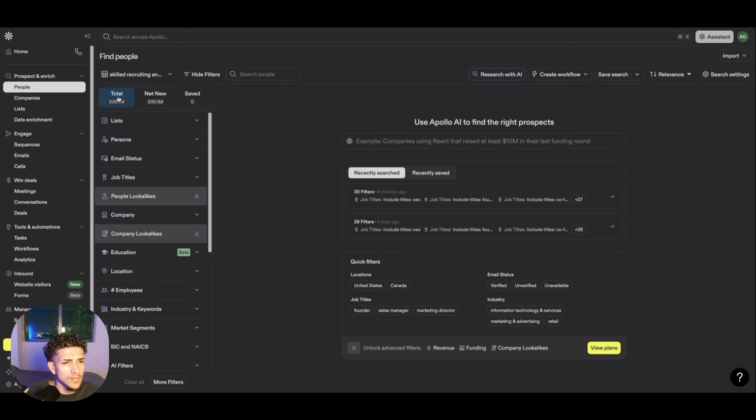As you can see up here as well, the total is going to be 235 million at the moment, right? But as we start going in, as we start filtering this out and being more specific, you're going to continue to see this number dropping.